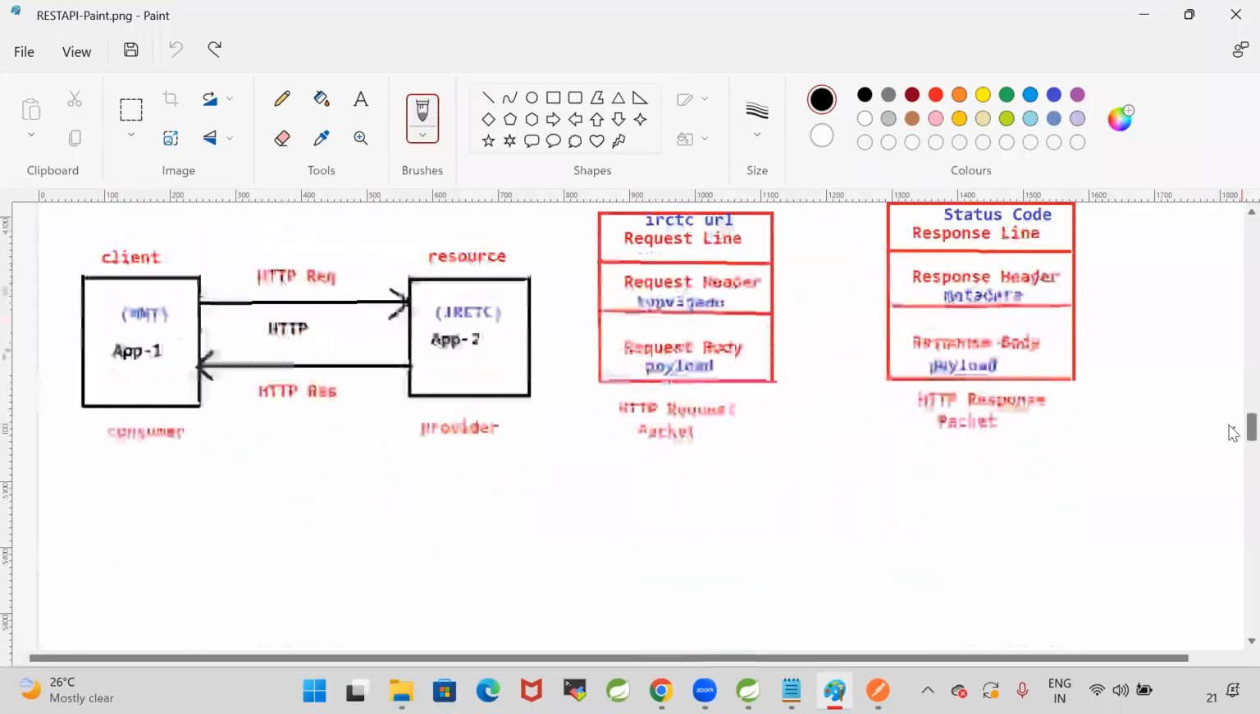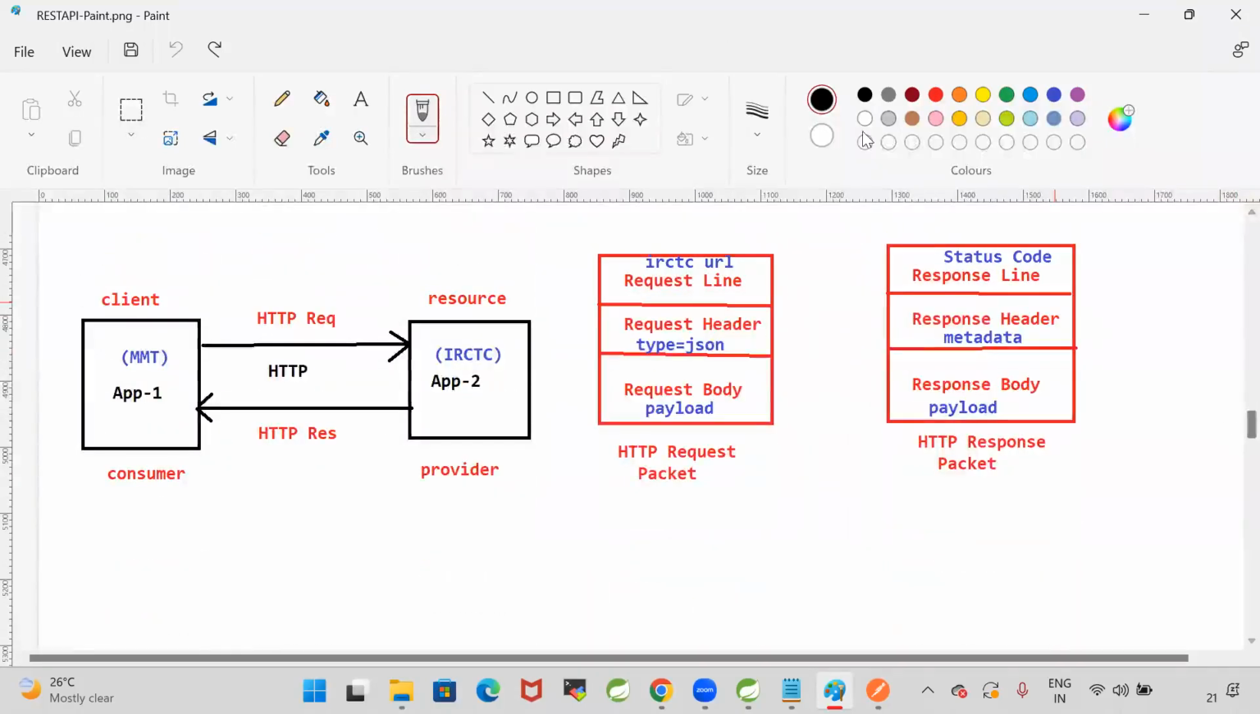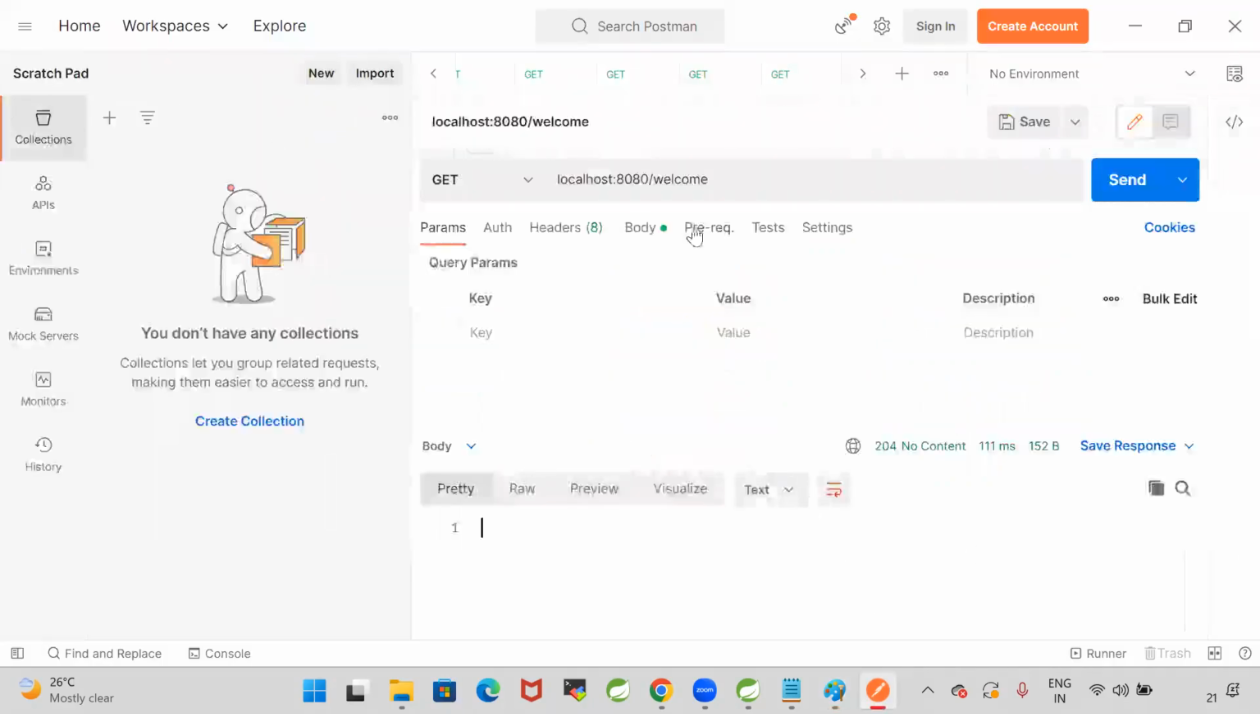Sir, where do we use GraphQL? That's different, sir. We'll talk about that later. That is used to fetch the data. Sir, as of now we use URL. How is URL different from URI? We'll come to that, sir. This /welcome is called the URI. This complete one is called the URL. We will differentiate between URL and URI later.